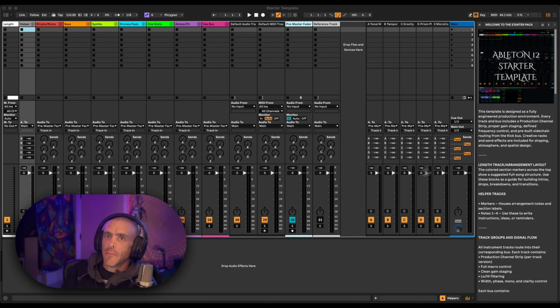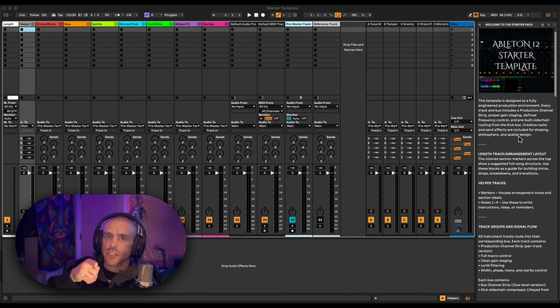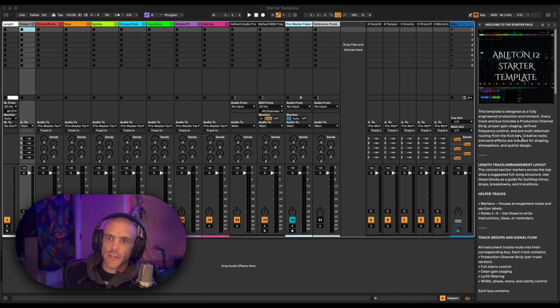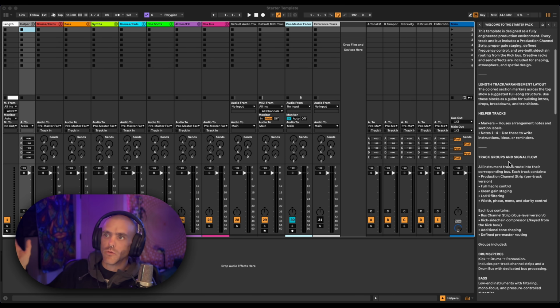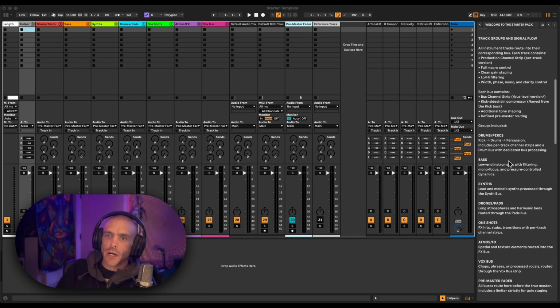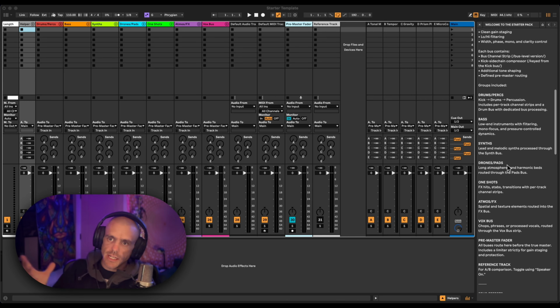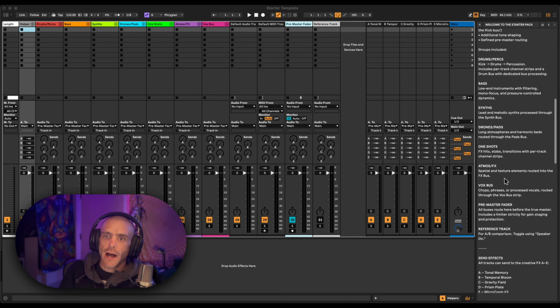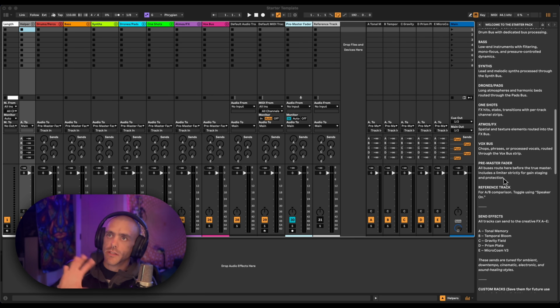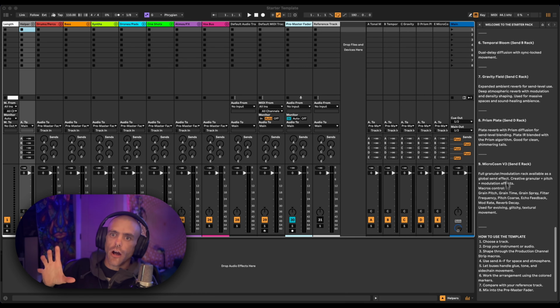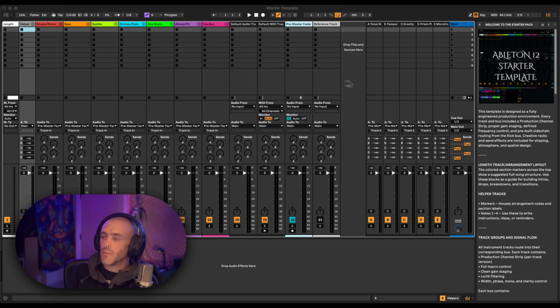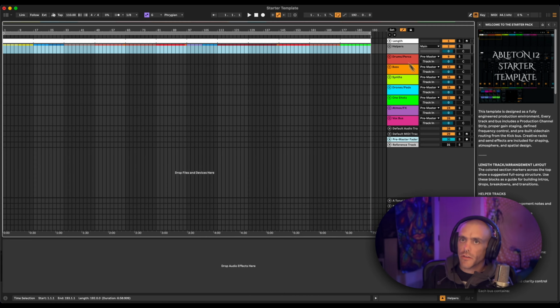When you first open it up, you're going to see this notes section, or the text edit, on the right hand side, and this is going to tell you everything about the template, how everything is routed, what each channel and bus contains, what you could use each different section for, and then it also describes the send effects way down here. We'll get into all of that in a bit, but let's flip it on over to the other side.